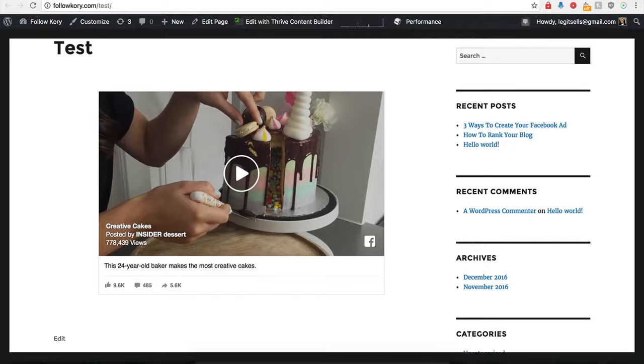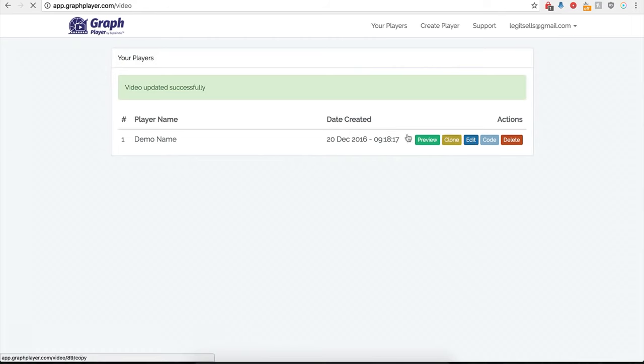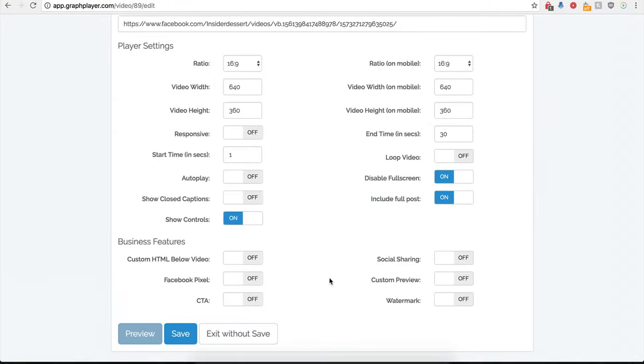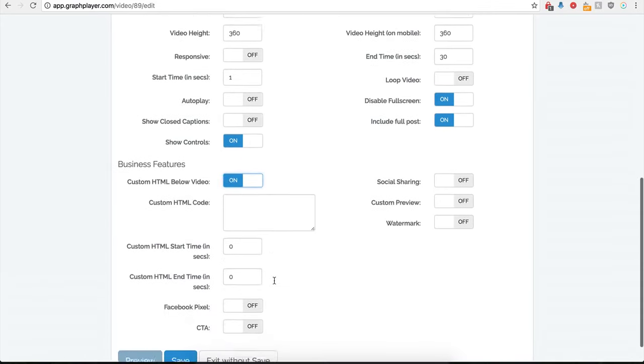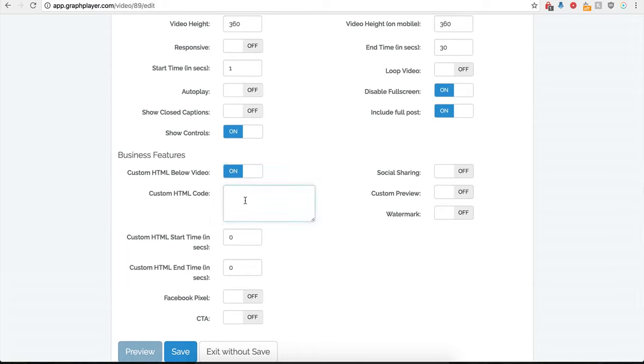Let's head back to our graph player. Some additional options that we have here, if we scroll to the bottom, are some business features to really spice up the player. The first one here is custom HTML below the video. If I turn this on, we are going to have this custom HTML box that we can use to include anything below our video. We can include text, images, buy now buttons, full sales pages, pretty much anything that you can think of. And we can also choose when to have that HTML block appear and when to have it disappear.